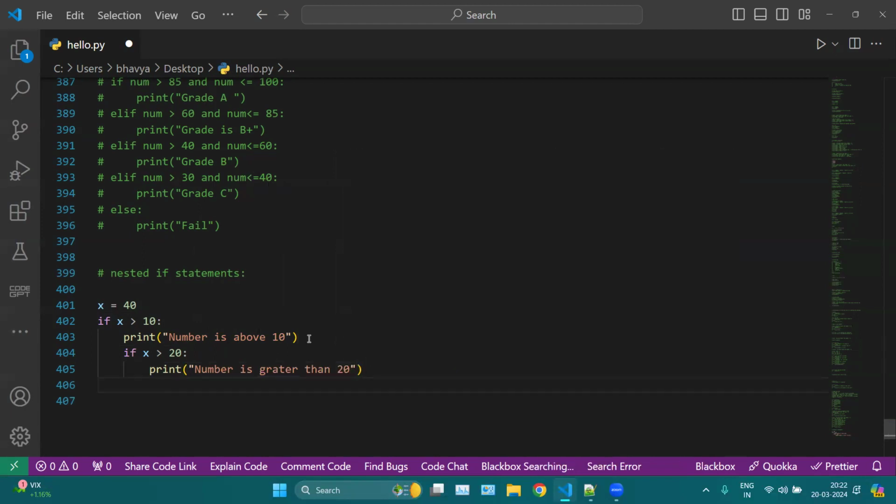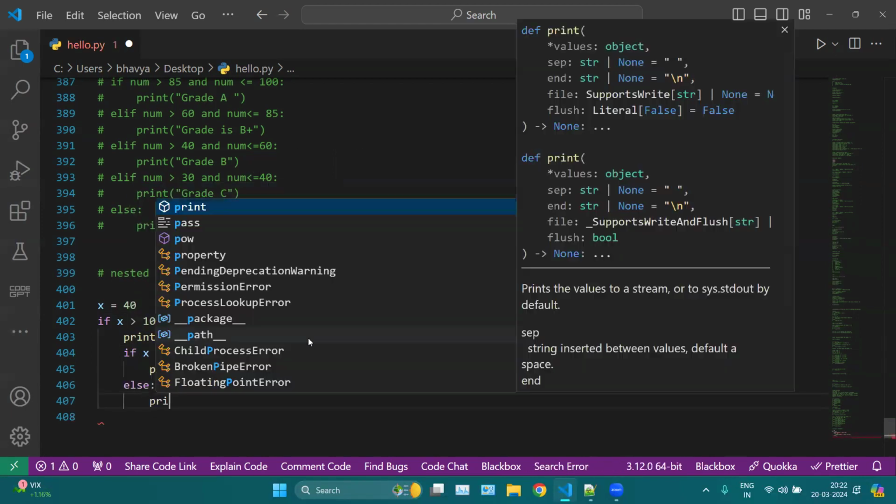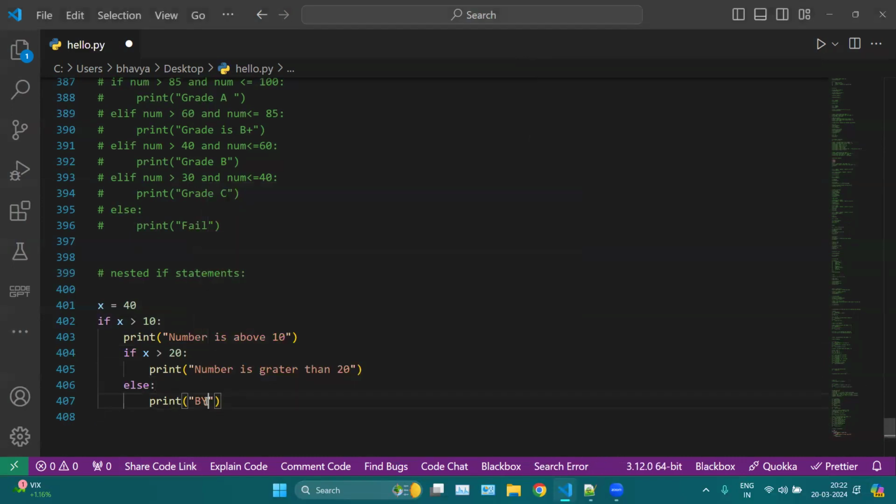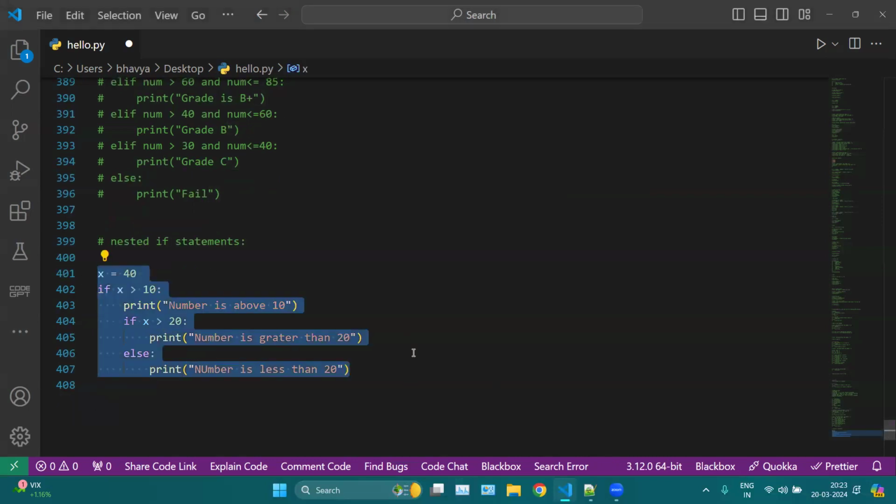Okay. And or we can use else here. Else print, or we can print number is less than 20 here. Okay. So here we are printing. Now this is known as nested if else statement. And you can use as many if else statements inside if statements.